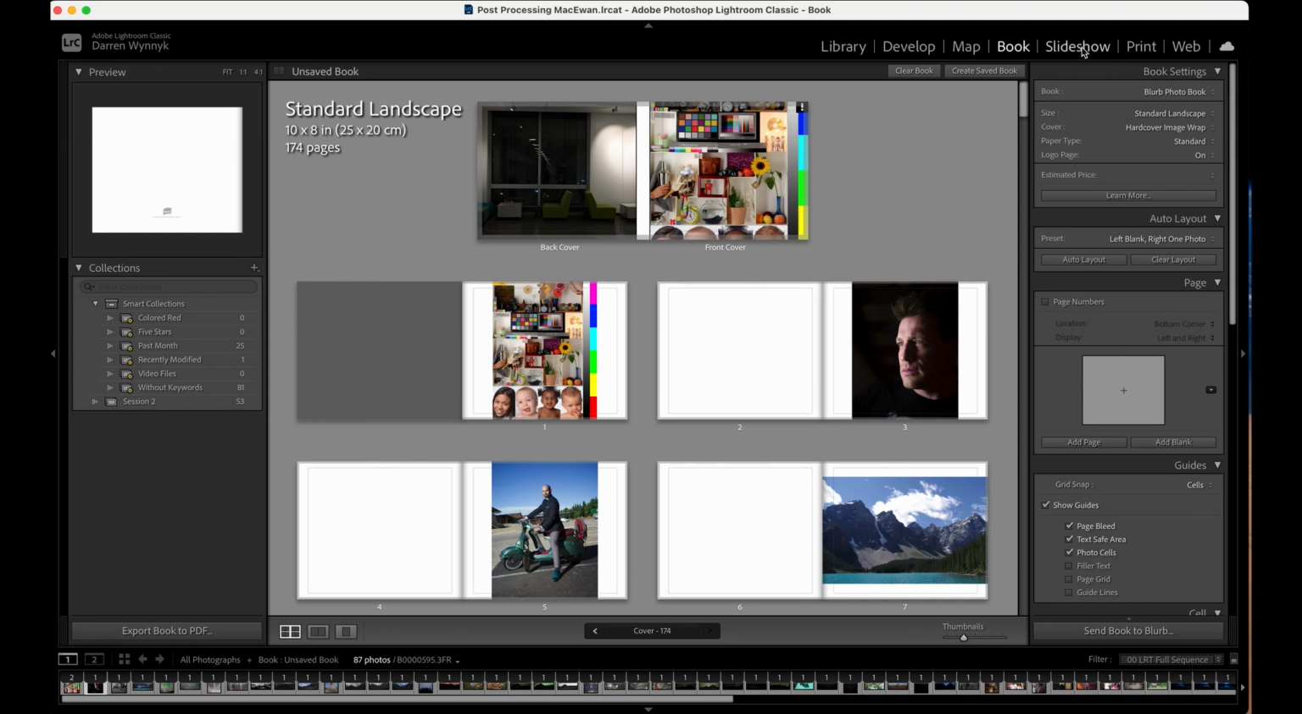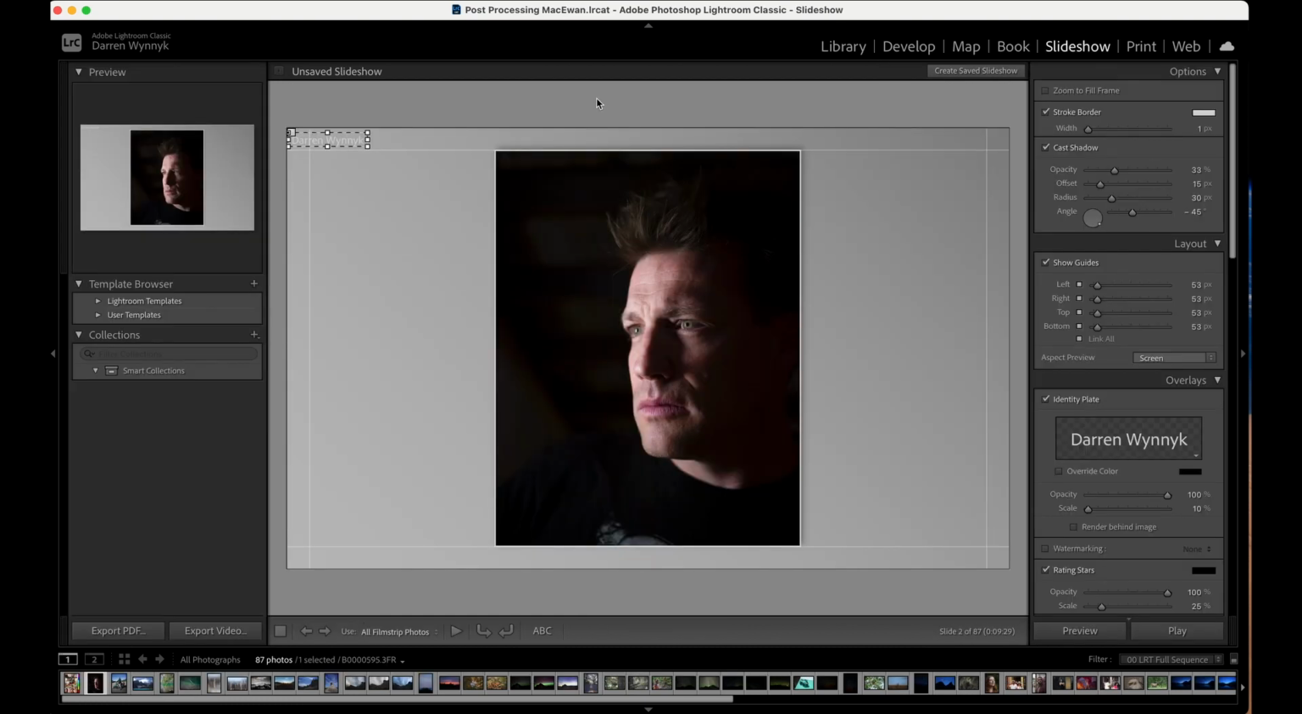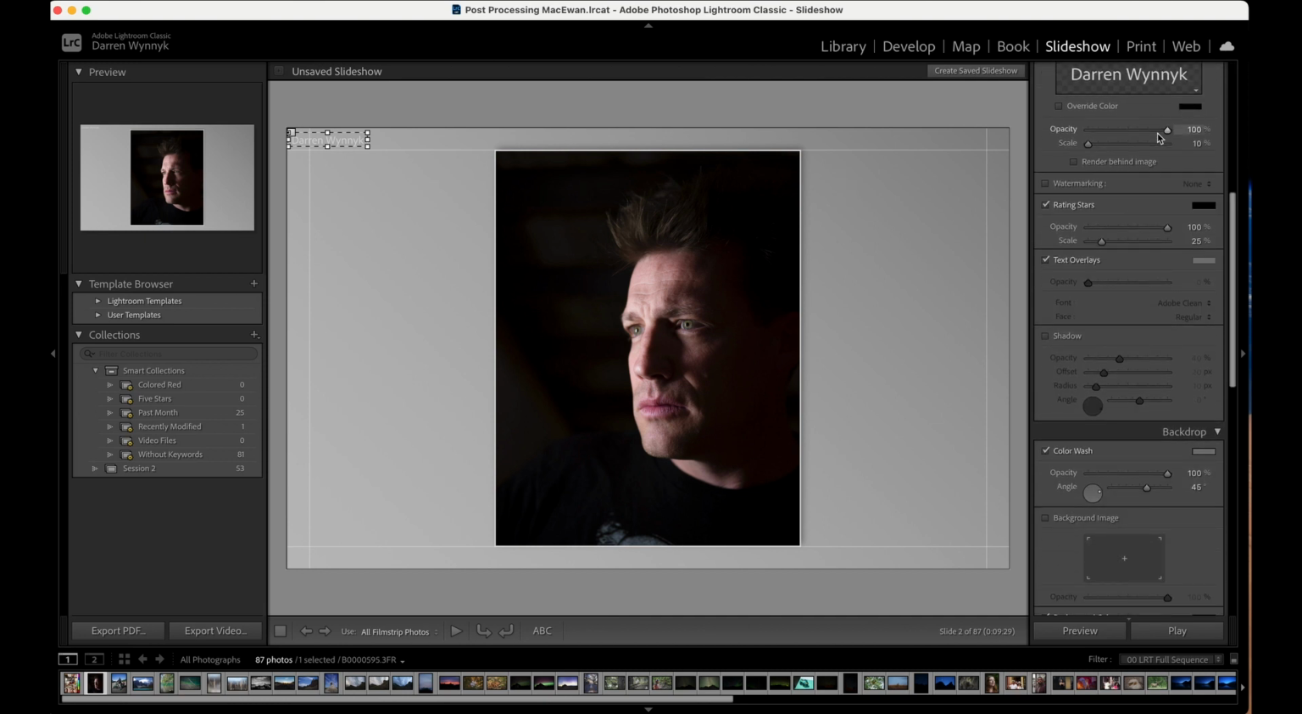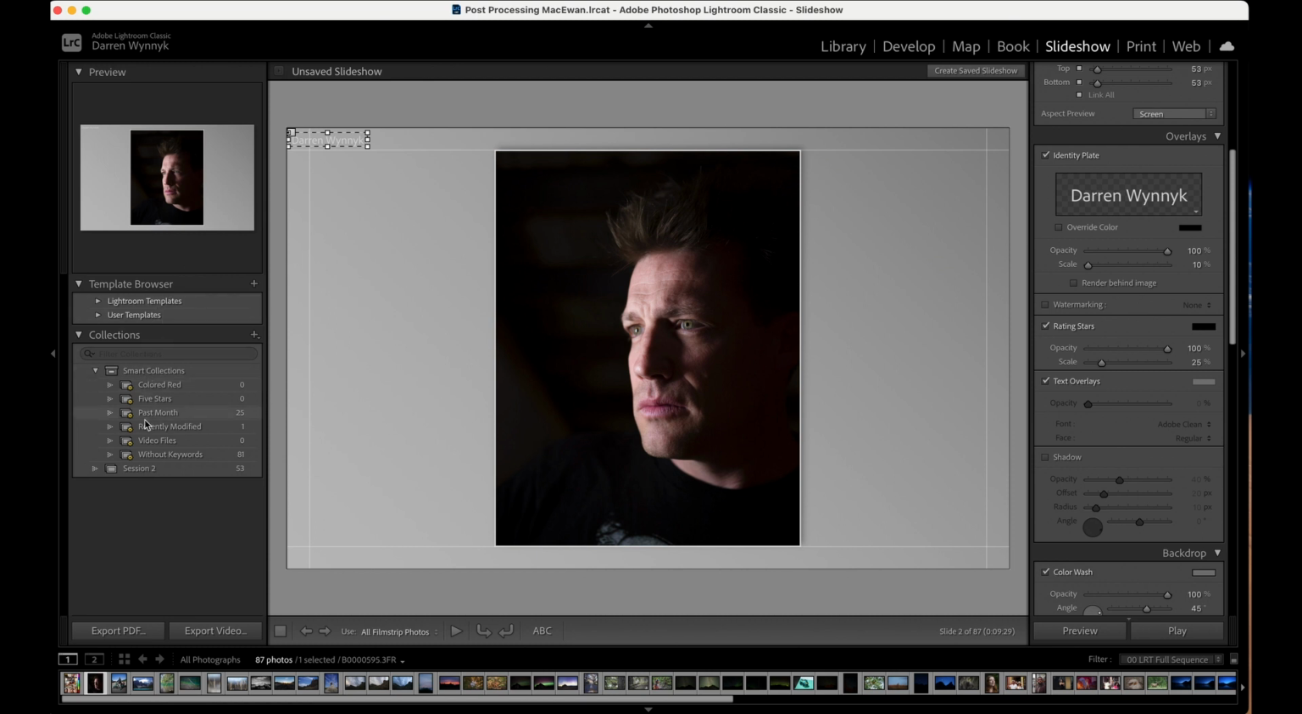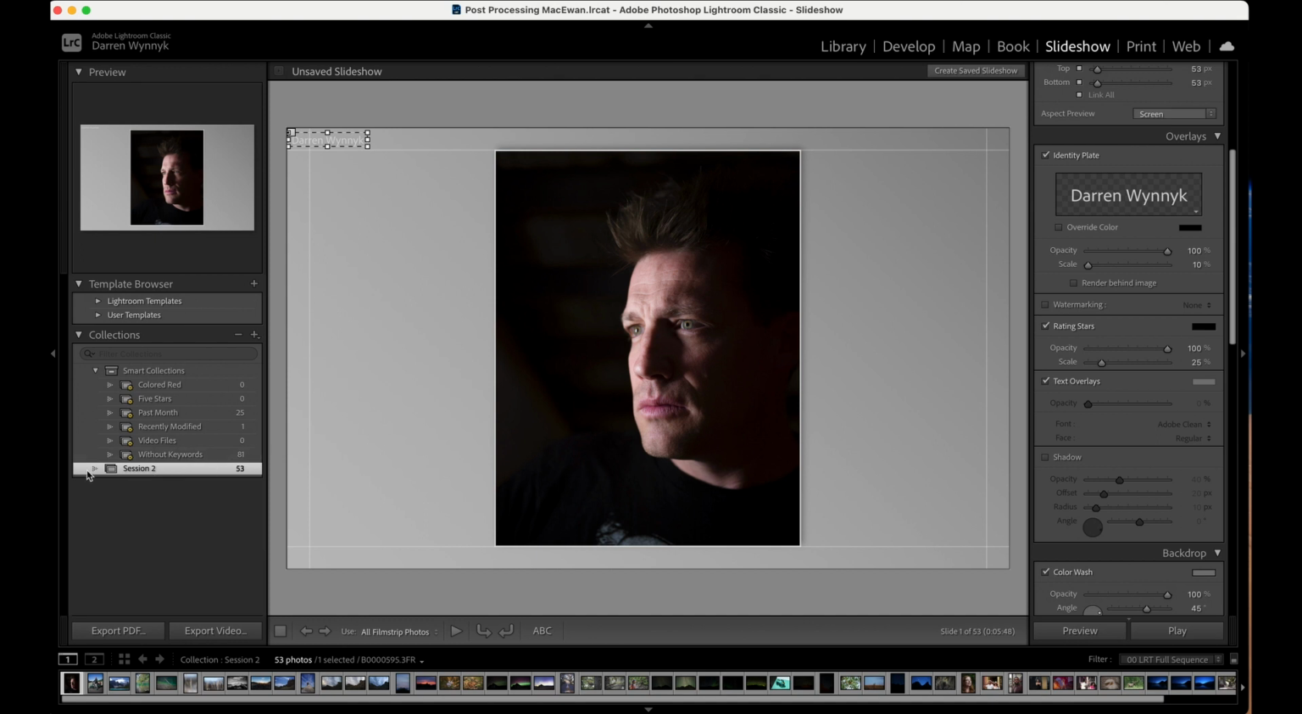We'll go back to the top right hand corner and click on the slideshow module. This is a module that you can use to create slideshows, as you might expect. There are some controls on the right hand side here. There's an organizational set of menus here on the left with different templates, and if you had collections or smart collections, which are, in other words, albums of photos, you have access to them here. For instance, here's session 2. These are photos that we uploaded in session 2.